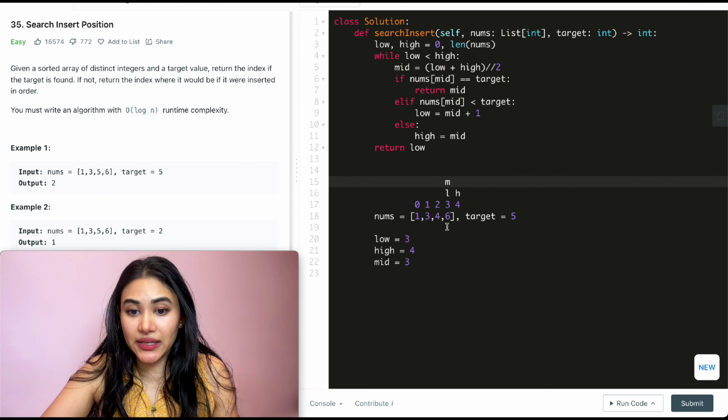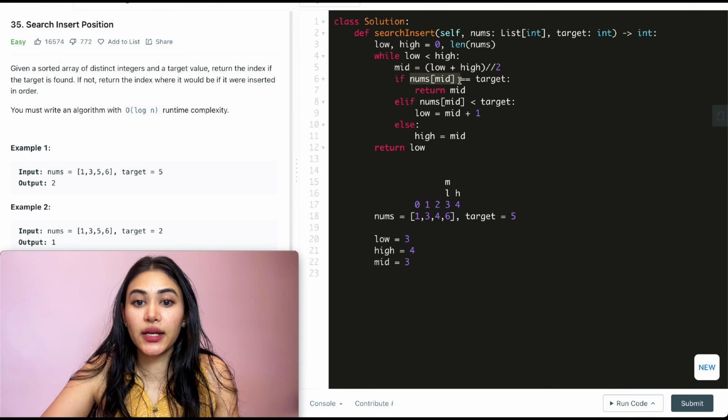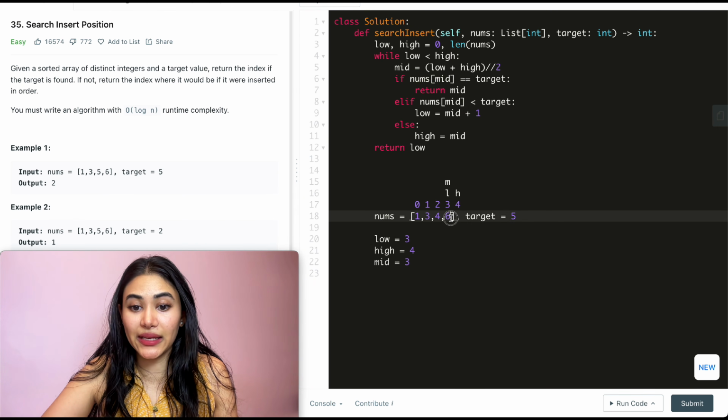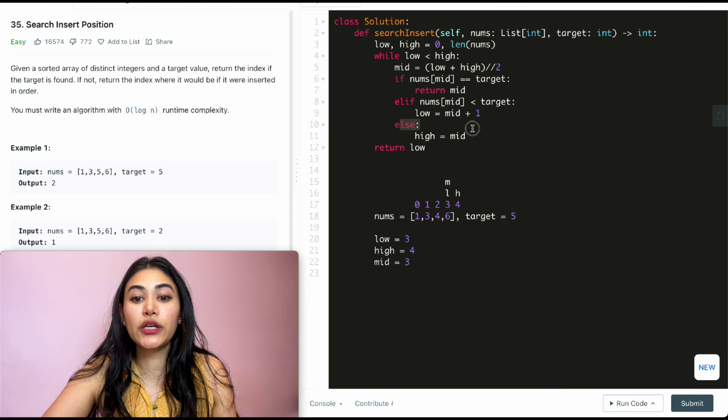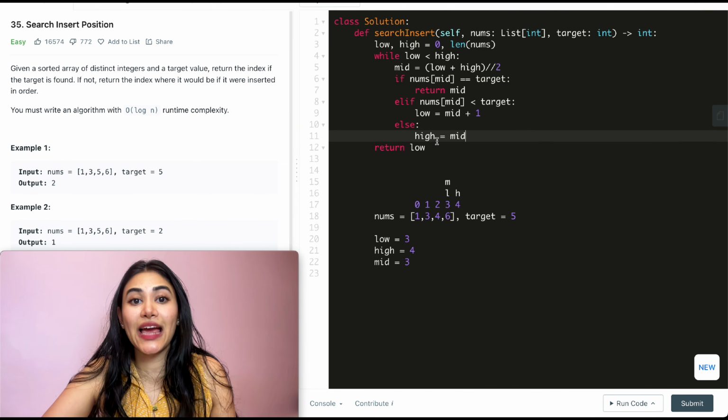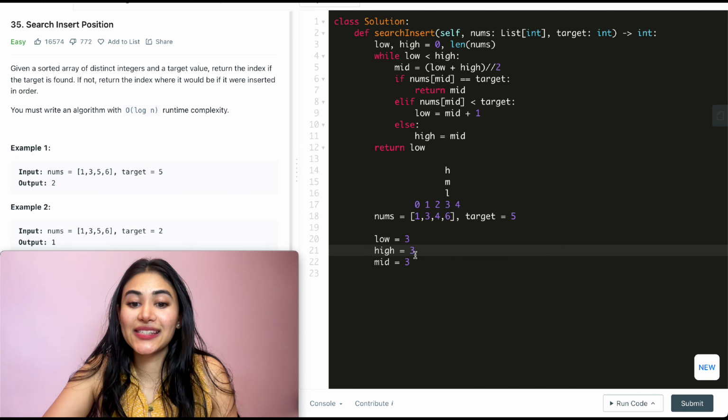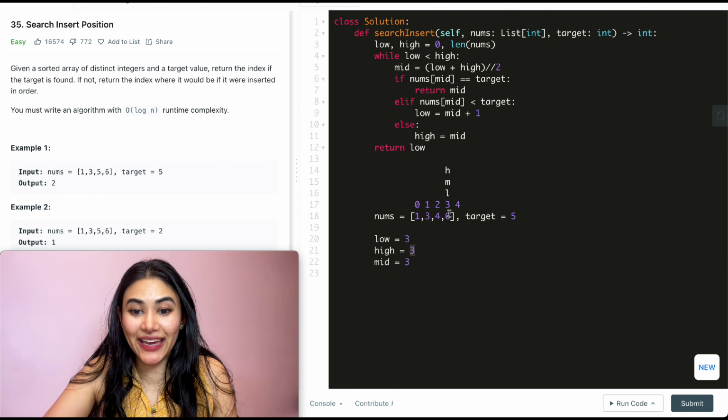It points to the same index as low. And we want to make a check. Nums of mid. So nums of mid is 6. Does this equal target? It does not. If nums of mid, is this less than target? 6 is not less than target. So we go in this else and we want to move high down to be mid. So high has now moved down to 3. They all point at index 3.